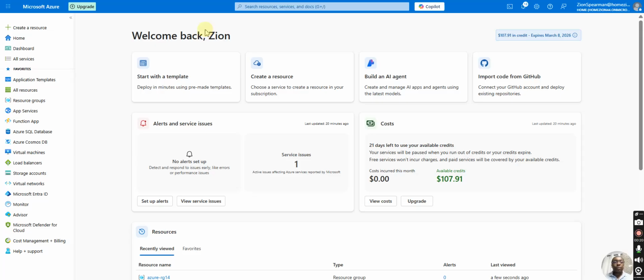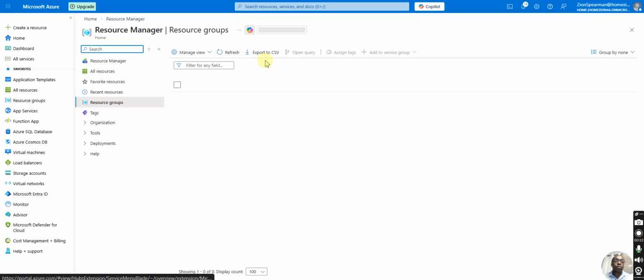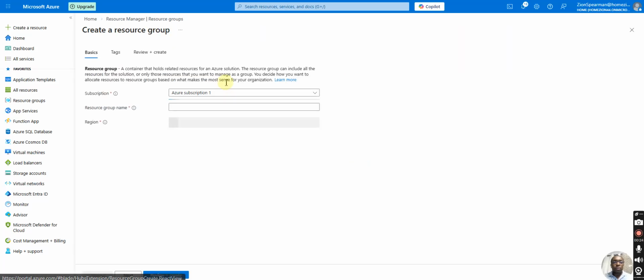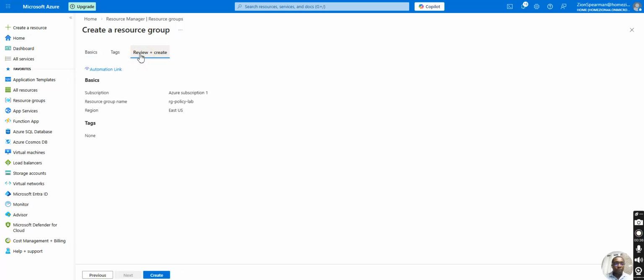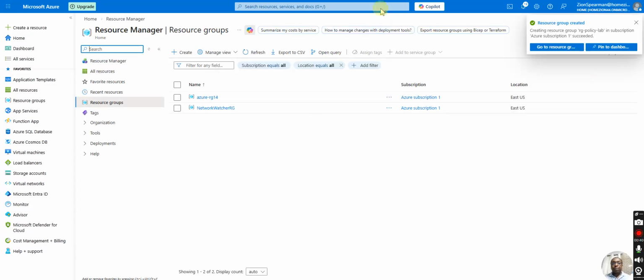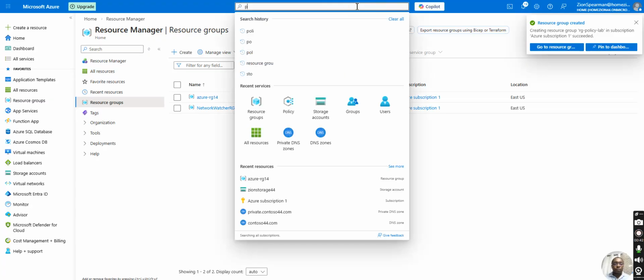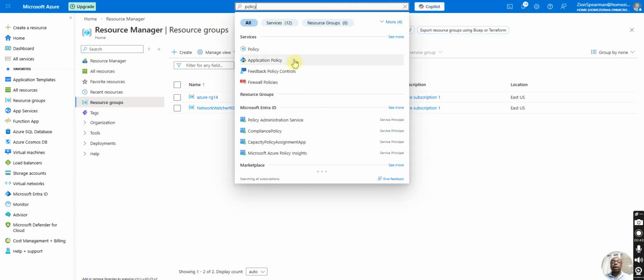So we'll first start off with creating a resource group. The description is fine, and for this resource group, we'll just name it Resource Group Policy Lab. We're going to leave everything else default. Currently I reside in the US East, so we'll leave it like that. And we're going to hit create. Once this resource group is done, head over to Policy.